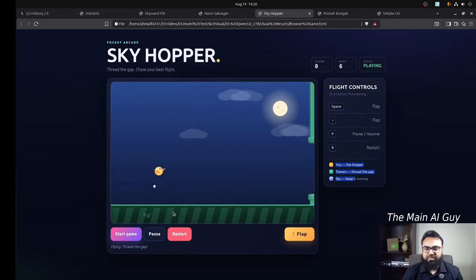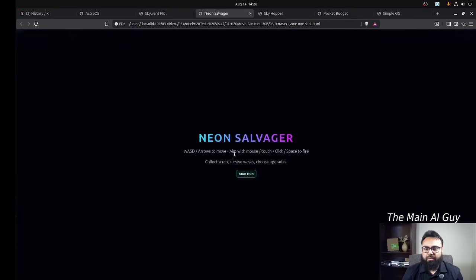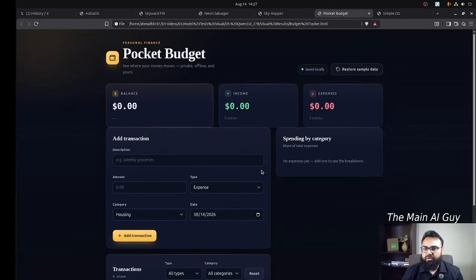All right, I can't make it past this first one, but this is a really good job by the Qwen 3.8. Let's go on to the next one. So this one was the browser game. So this is the expense tracker. Let's test this one out. This was built by Qwen 3.8 again.